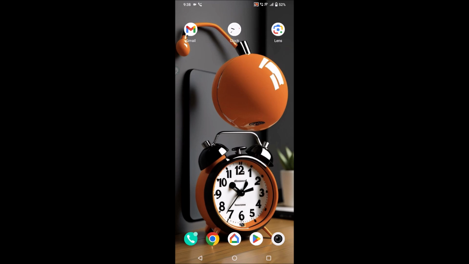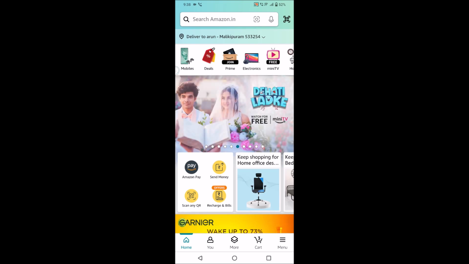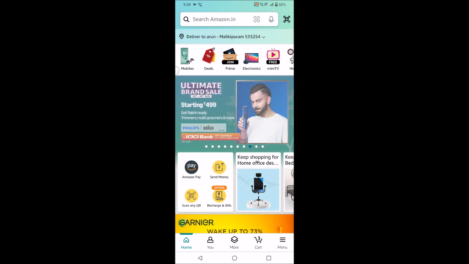So usually in the order history, all your orders, whether it is a successful order or a cancelled order, everything will be available in Amazon order history. How to open this Amazon order history? Open your Amazon app, and this is the home screen. You need to click on this You section.